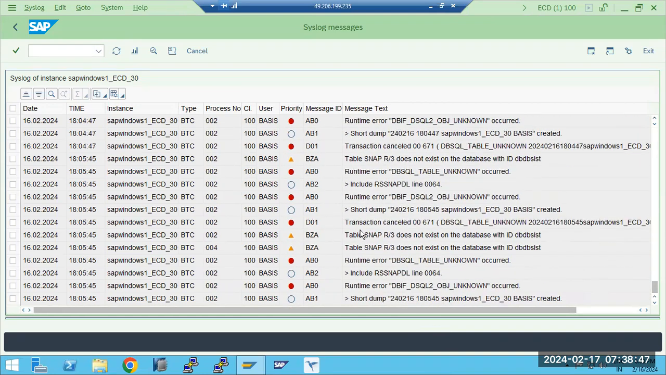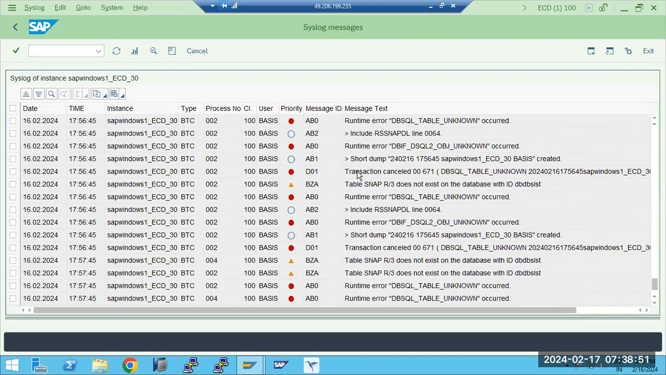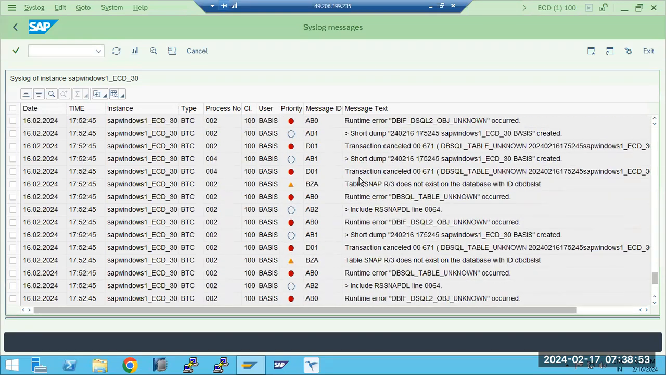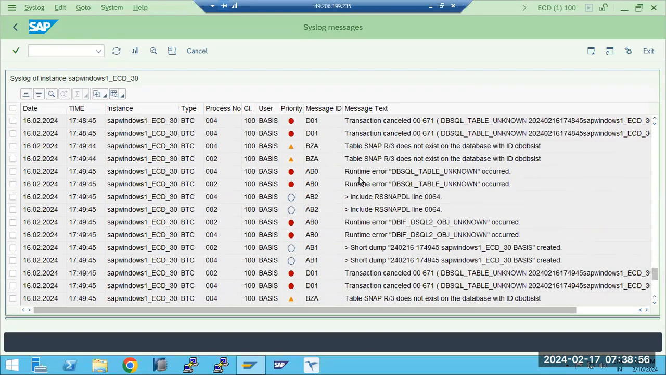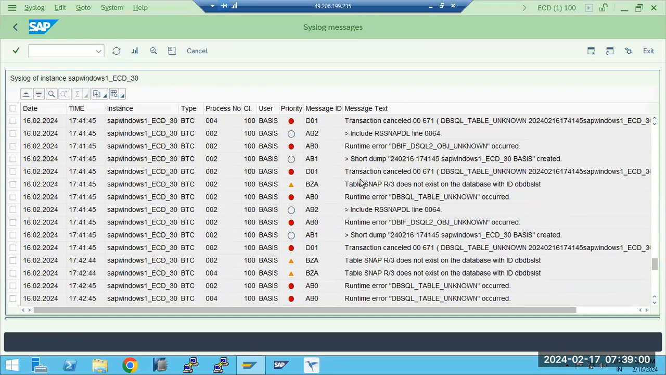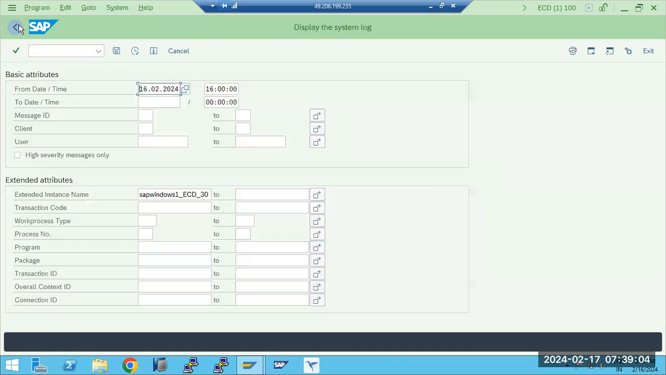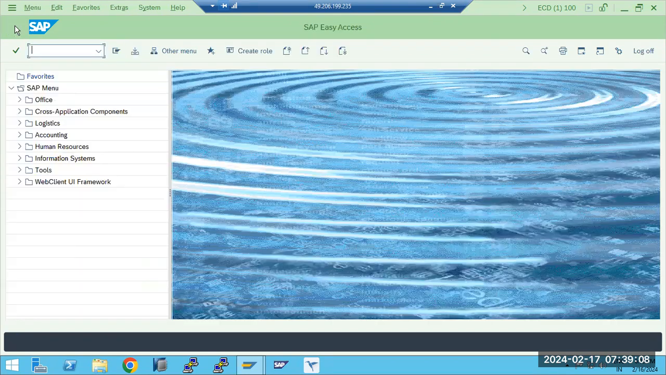A lot of dumps. The snap table system is not in good condition. Tables. Yeah, there is a log that will be generated. That log will tell us whether an operational mode switch happened or not.